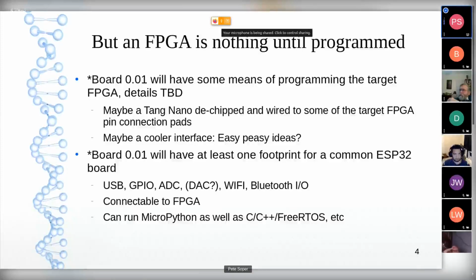And then the board's going to have at least one footprint for a common ESP32 board, so that you can do things like use your language of choice, and it'll have some way to talk to the FPGA, and of course the ESP32 board provides USB, GPIO pins, ADC, maybe a DAC, I'm not sure, Wi-Fi, Bluetooth. It also has 2 cores that are very fast. It can run FreeRTOS. It's got a ridiculous amount of software available for it.